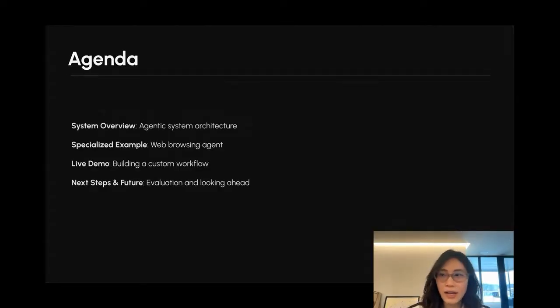Okay, so in this really quick 20-minute talk, we're going to talk about the overall agentic system architecture. So no matter what type of agent you're building, you'll have to deal with this overall system. So we're going to take an overview of that and use a real example of a web browsing agent that we're going to be building together to showcase a custom workflow for you. And then we're going to close out with some next steps and a futuristic view of agentic AI.